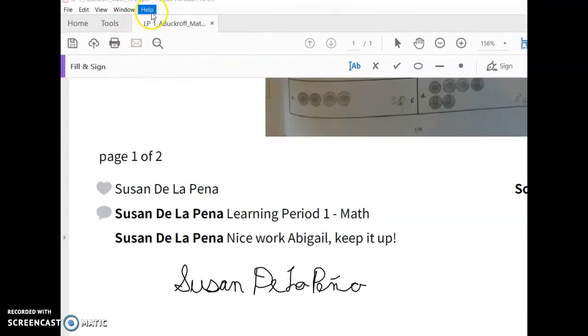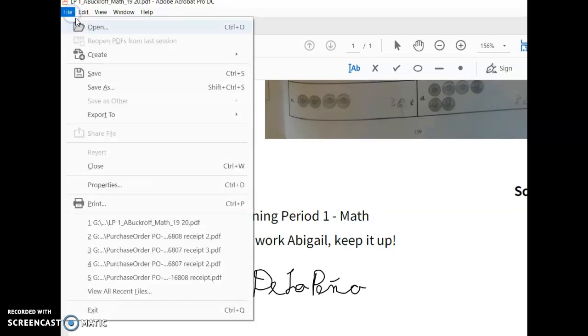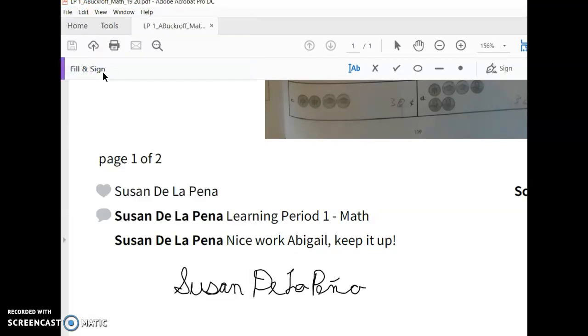So once I've done that, because I've already saved it as that name, I don't have to do save as this time. I can just save it, and then it will be saved as the document, and it's actually that simple. Hopefully that works for you all.